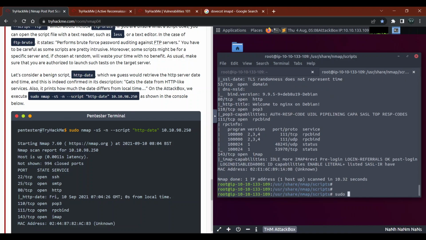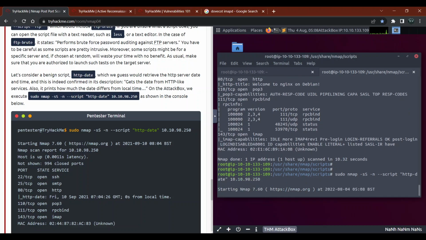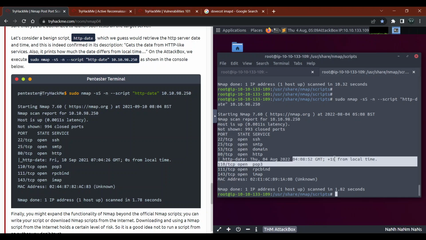Let's run sudo nmap -sS -n for no DNS resolution, --script http-date, against 10.10.98.250. So you can see http-date gives this output. It is August 4, and the time differs slightly from its local time.